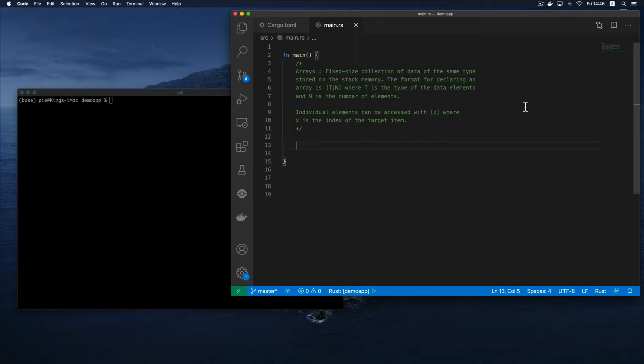Hello and welcome back. In this video, we're going to take a look at another collection data type similar to the tuples that we spoke about in the previous video, but in some ways also different from the way tuples operate. Arrays are defined as a fixed-size collection of data of the same type stored on the stack memory. So already you are spotting a difference between the tuple and the array here.